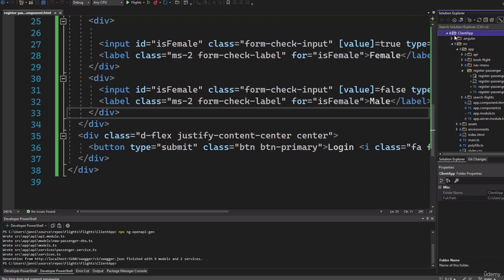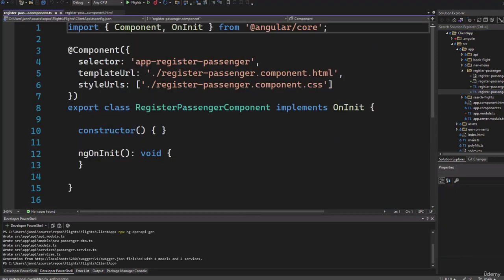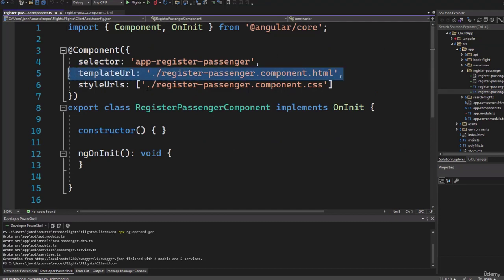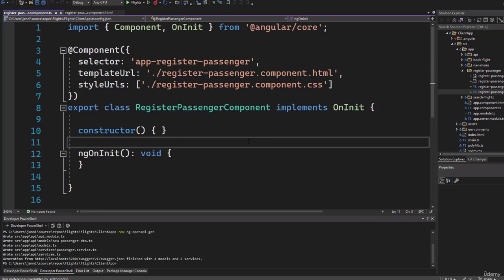So open up client app folder, go up to source, go to app, go to register passenger and go to register-passenger.component.ts. So for sure we go now to that TypeScript file, to the component itself. You can see the template URL is exactly this one. So make sure that you're inside of the right component, register passenger component. And now we for sure need to get our new service that we have created from the client API, which is the passenger service, right? You can still see that below here. That one got created, passenger service.